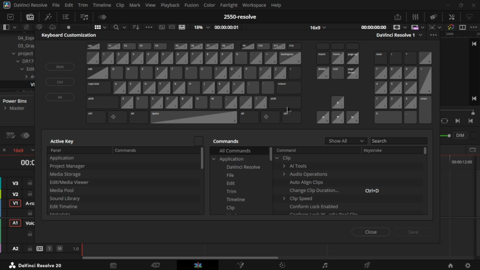If you've used Final Cut Pro or Adobe Premiere, you can click up here in the drop-down to switch to those settings. The default is DaVinci Resolve, but once you make your changes here and add your new shortcuts, you can save it as a new preset and it'll show up right here.